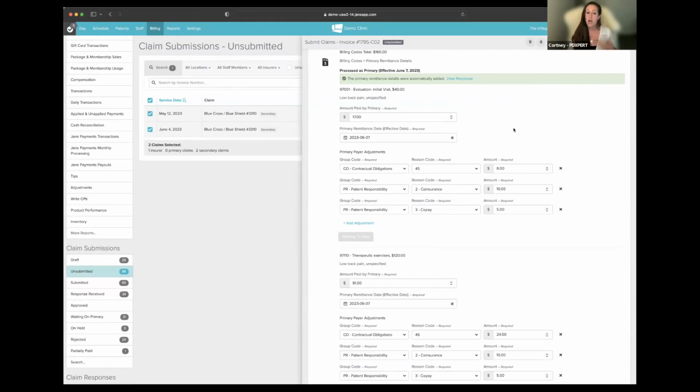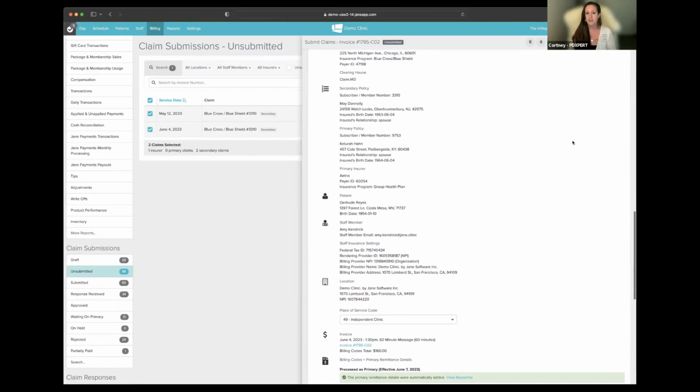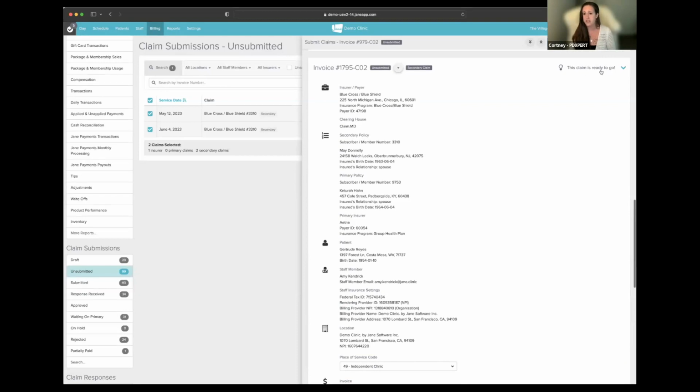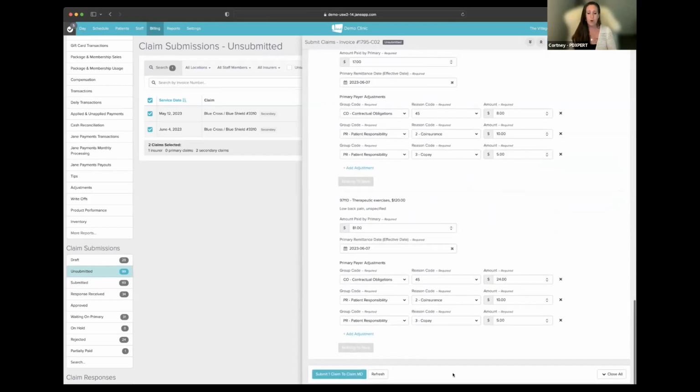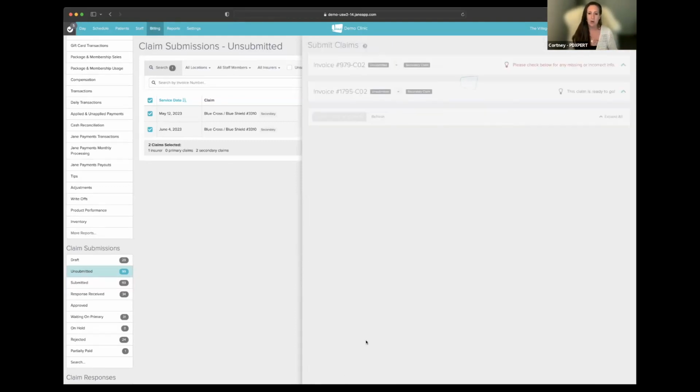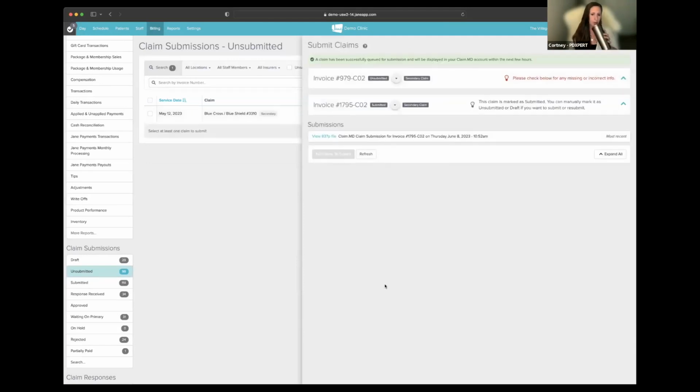The good news is that they operate the exact same way as the primary claim. So once this is correct and Jane says everything is complete, it says claims ready to go, you can submit this just the same way that you would a primary claim. So right now, Jane says there's only one claim in my list that I can submit because the other one has missing pieces, and I would just submit that one claim. And it shows you that one has been submitted while this one remains unsubmitted because there are missing pieces. All right. So that's secondary claims.